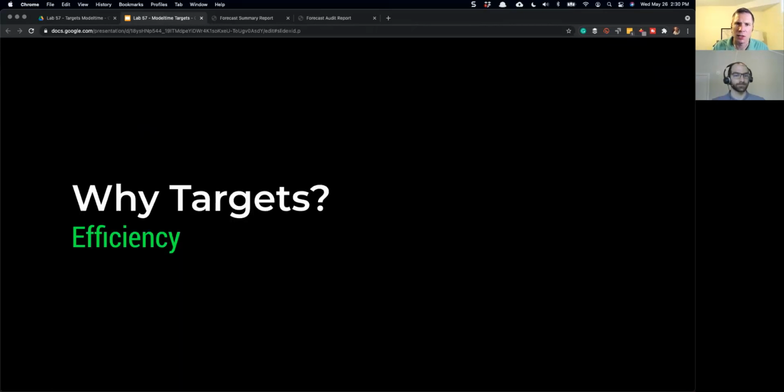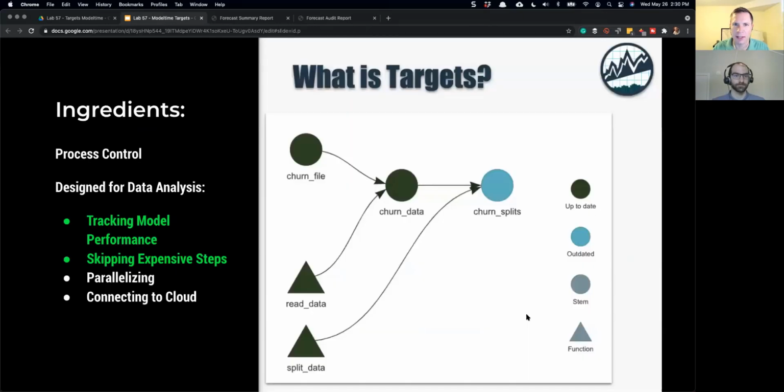Why targets? So we've already been talking a little bit about this, but targets, to me, is a big efficiency booster. It allows us to track everything, but it also allows us to skip expensive steps. And then we can do some cool things like parallelization, and also it connects with the cloud. Is that correct, Will? You've added some functions.